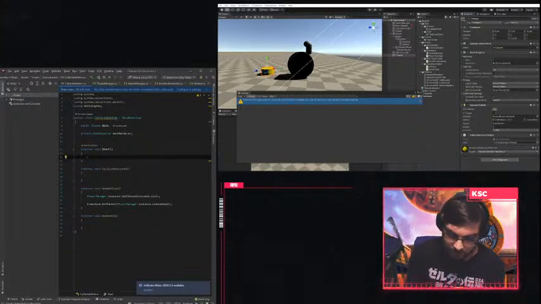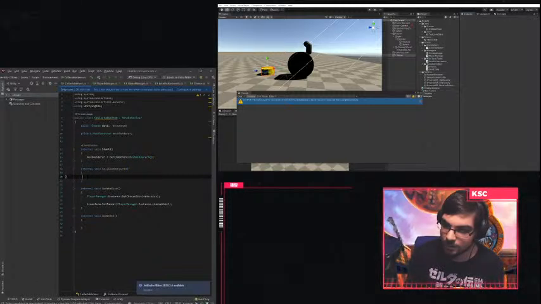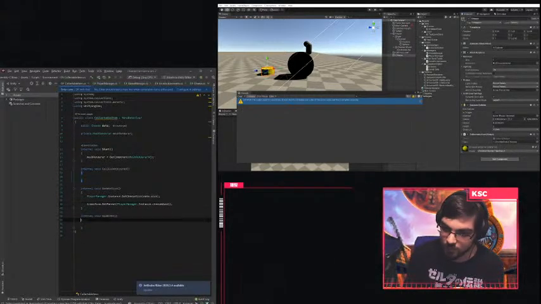Alright, so under start, we want to get mesh renderer equals game object dot. Oh nope. Component. Alright, so with that said, let's go ahead and start with the collision. So we're always going to have void collision enter, collider other.